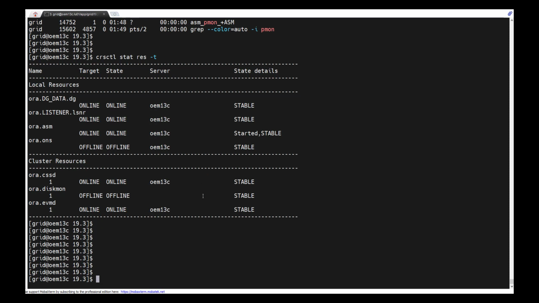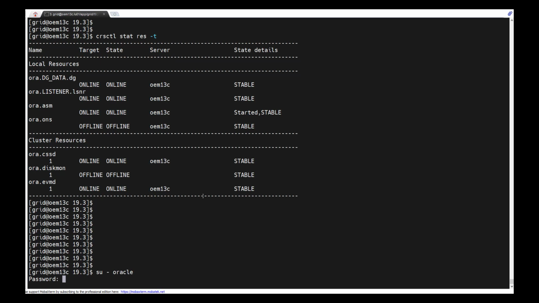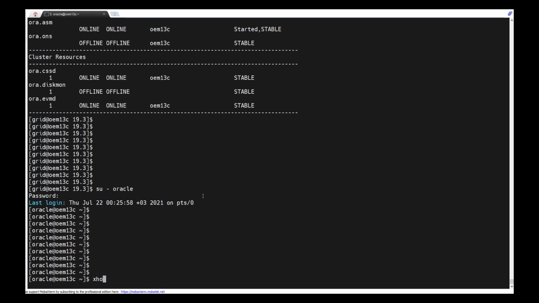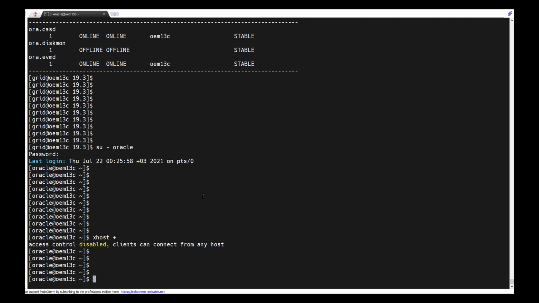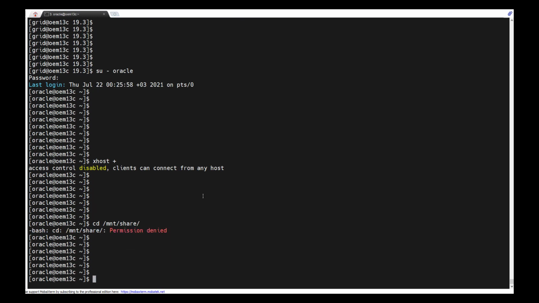For the database installation, we'll log in as Oracle. So here I will connect as the Oracle user. We enable the display for the Oracle user, and we have our software. Again, our software is in the /mnt share. The Oracle user also doesn't have access to that share, so I will log in as root.